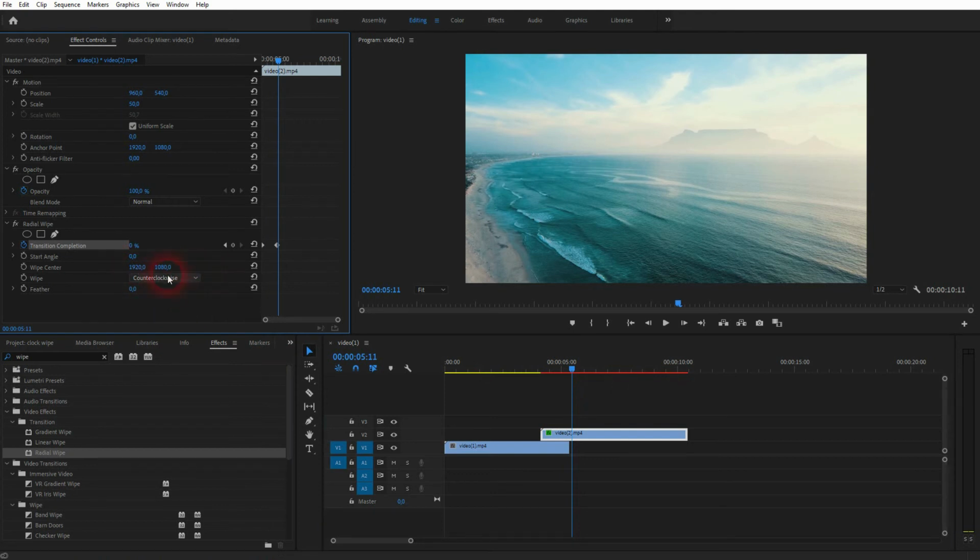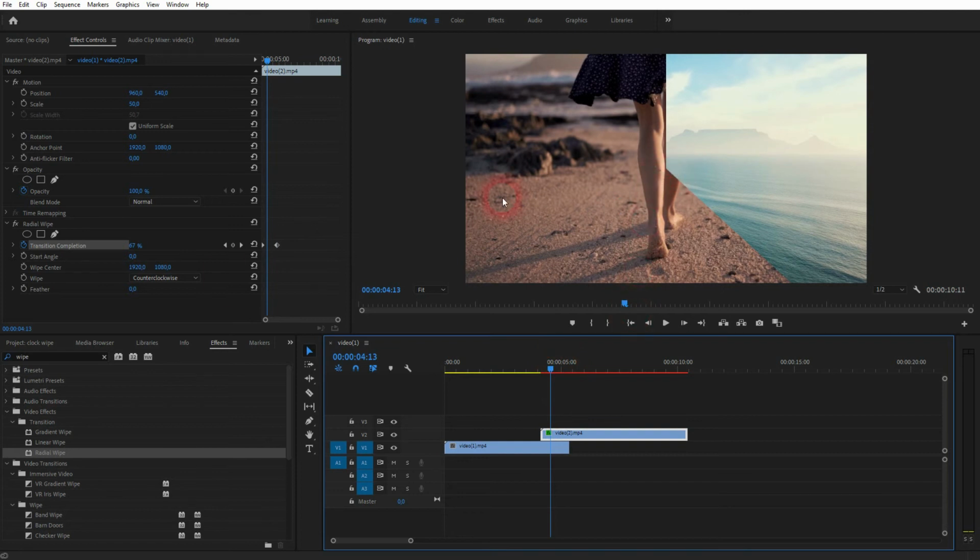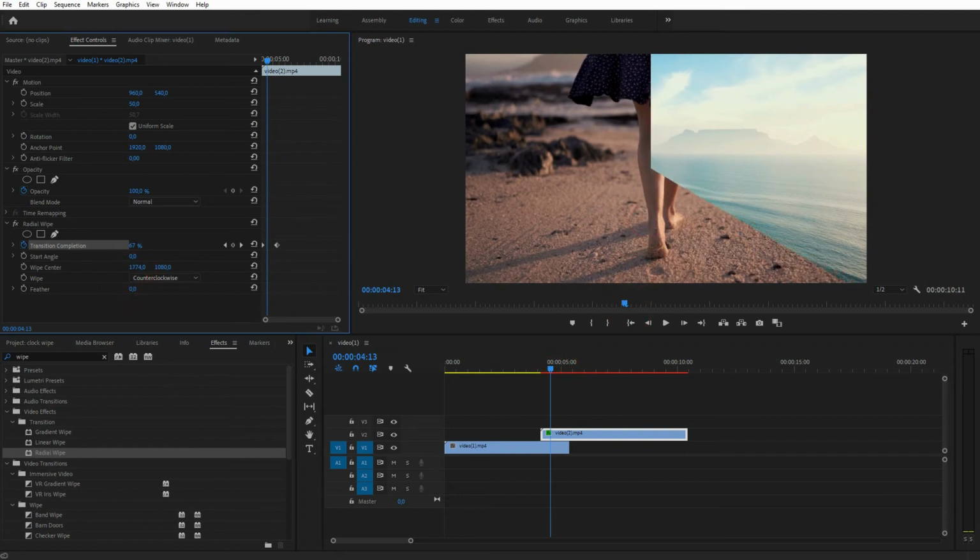The remaining functions, let's go over them. At first we've got the wipe center. Let us go to a wipe so that we can see it. So here's the center and I can move it around left, right, up and down with this function. By default it should be in the center.